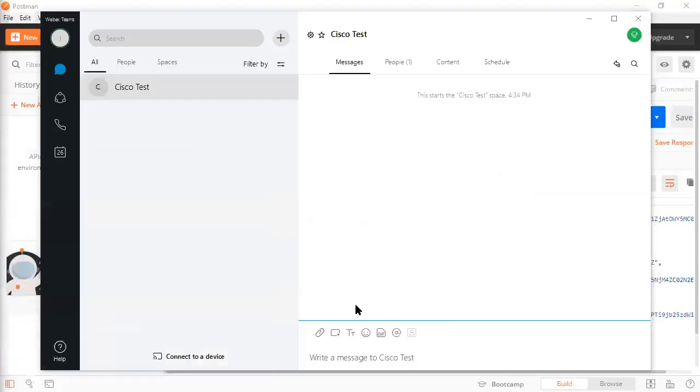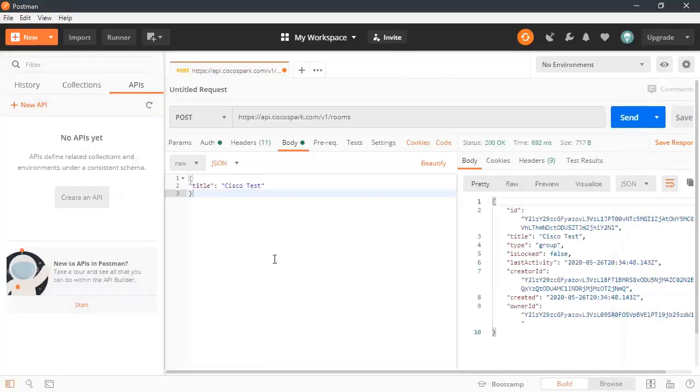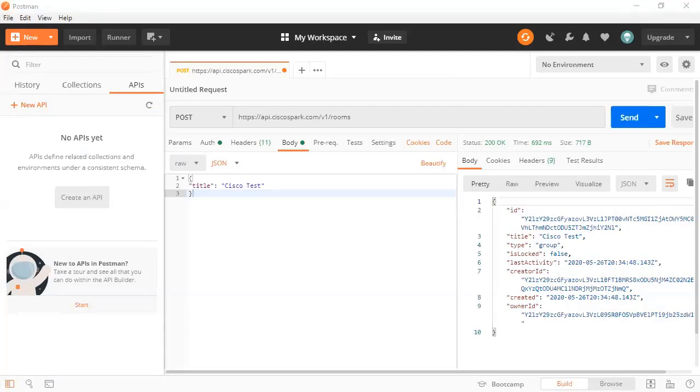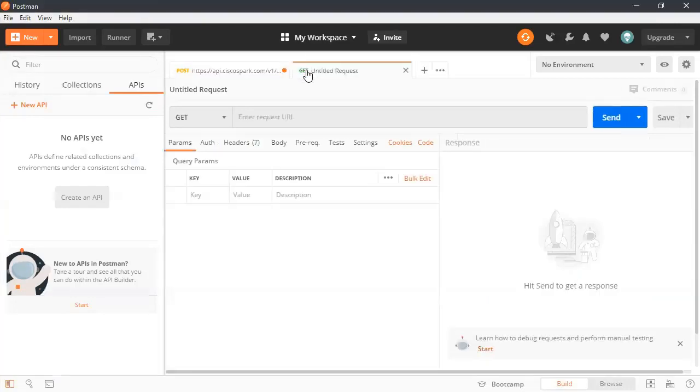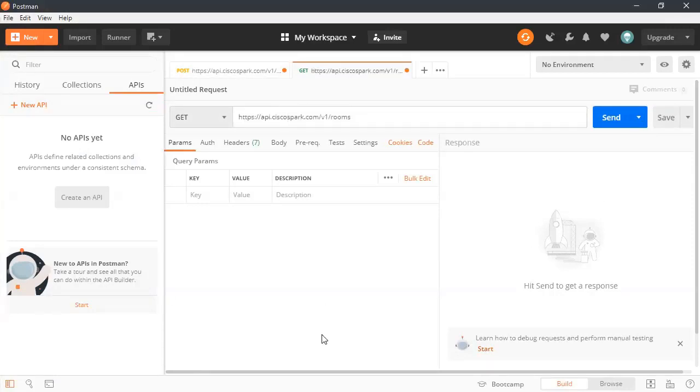Okay. Now, what I've done is I've sent that. Now let's send a GET request, which is going to get, we'll just ask for, hey, show us the rooms that are created. So we're going to do a new API. This time it's going to be a GET request. Got to have the URI, a URL added.